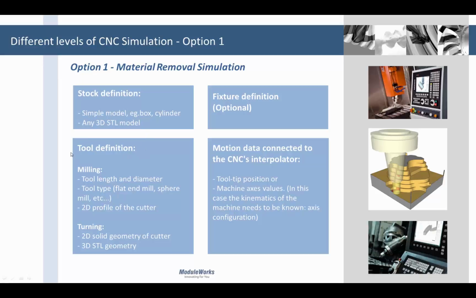Then obviously we need to know something about the tool definition. For milling tools, they're quite simple to model. Basically, we just need the length and diameter. This is information that is typically available inside the CNC control. Additionally, we also need to know what type of tool we are using. Is it a flat end cutter? Are we talking about spherical mills, taper mills, etc.? Or in a more generic term, the 2D profile of the cutting part.